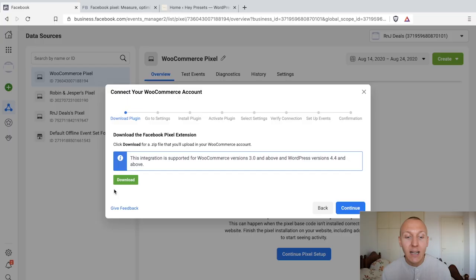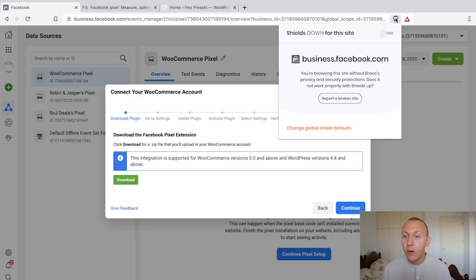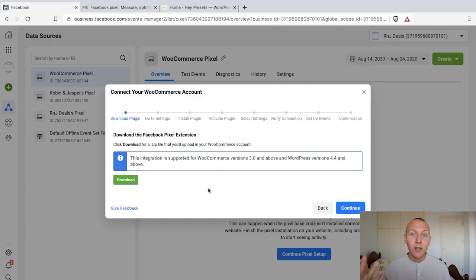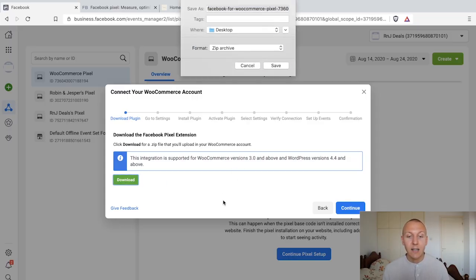First of all, we're gonna have to download the plugin. If you do not see a download button, then you need to make sure that you have deactivated your ad blocker, right? If you're using a Brave browser, you're gonna want to go up here and make sure that the shields are down for this site. But if you're using some other ad blocker, just turn that ad blocker off. You click this away and then you click on continue pixel setup, and we'll be right back to where we are, okay? So we're gonna go and download this plugin. I'm just gonna hit download right there and it's gonna download. And then I'm gonna save it.